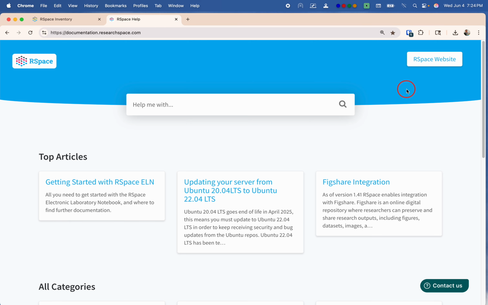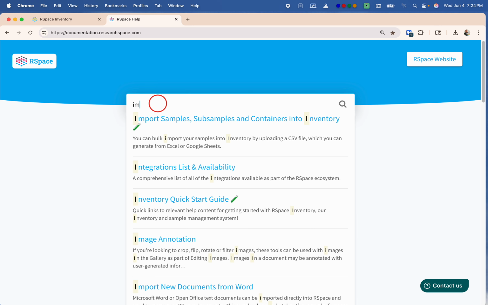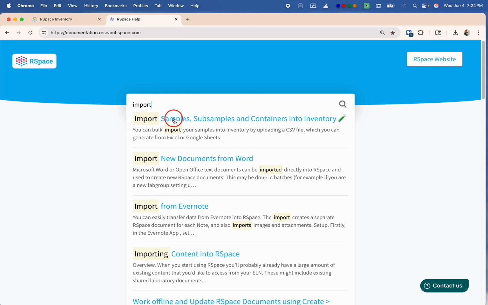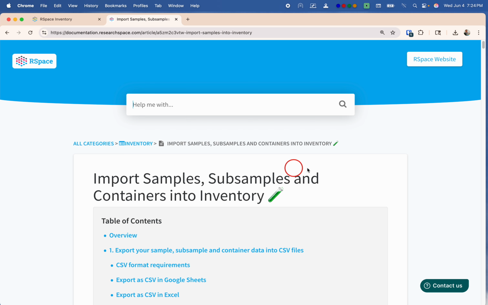If you'd like to learn more, you can go to documentation.researchbase.com and do a quick search for imports. Click on the first result to get you to the import samples, subsamples, and containers into inventory documentation page. Really, everything you need to know about the import process is here in text, but I'm going to perform a few demonstrations today and create videos of these that you can watch on our YouTube channel.